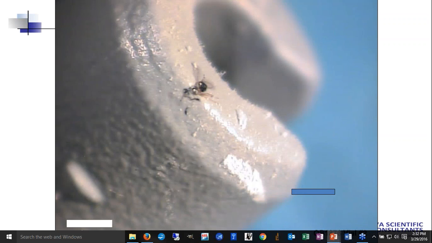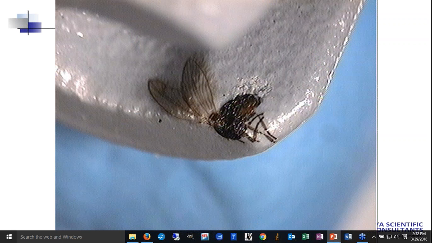A classic example of contamination, which was presented initially as black spots, turned out to be these flies that were embedded either on or in the stoppers. The question was, are they in the stoppers? Were the stoppers purchased this way? Was this happening when the bottles or vials were being filled?